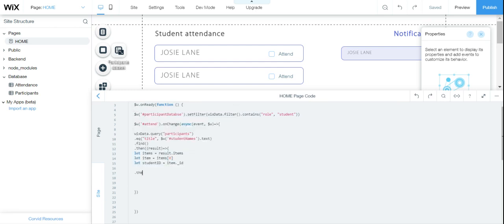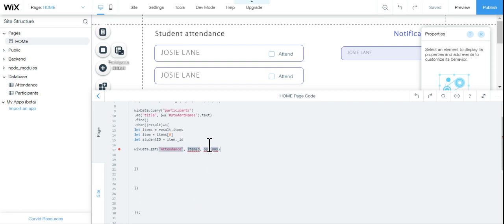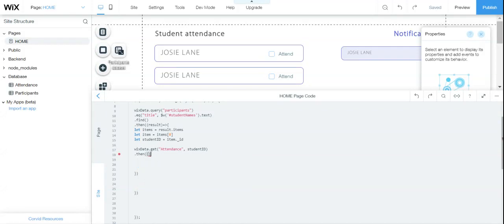Now what's next is that I'm gonna wixdata get. I want to insert that information to attendance now, right? The collection name is attendance. And then the ID of the row is called the student ID right there. Now I'm gonna write then result. Actually, I cannot call it result because there is result there. I'm gonna call it item actually.